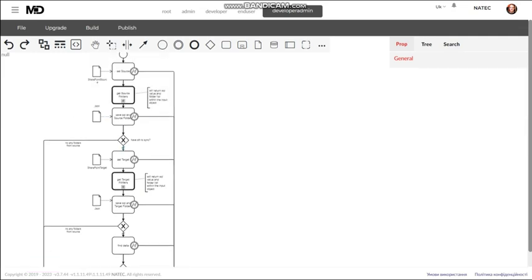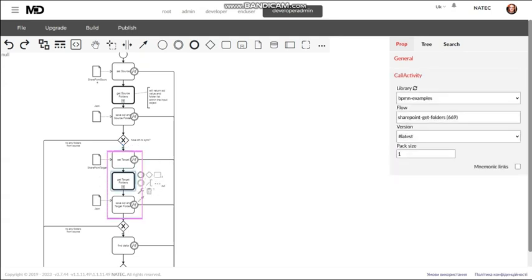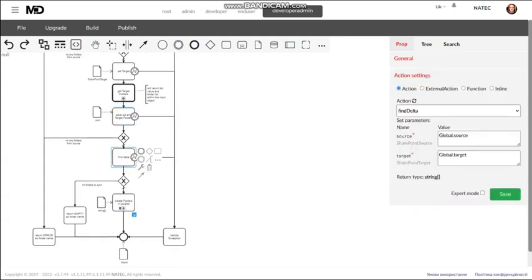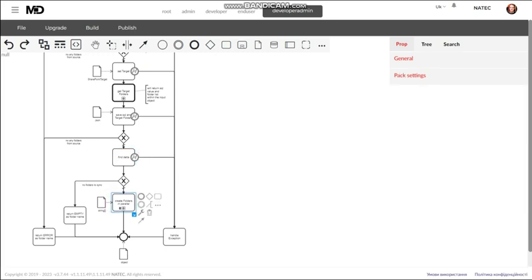But if there are no issues, the flow proceeds to set target and get target folder structure. Then it defines data to find delta, saves it to global parameters, and finally finds delta. In case we don't have a delta, the flow returns empty as a string. If delta has been found, the flow creates folders in parallel. In this video, I will use 2 approaches that perform different logic.